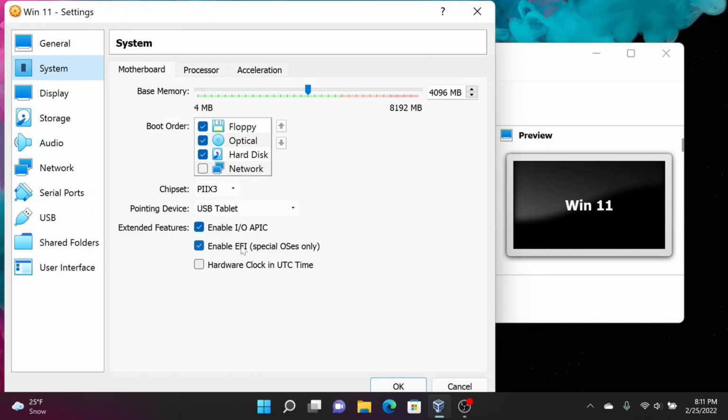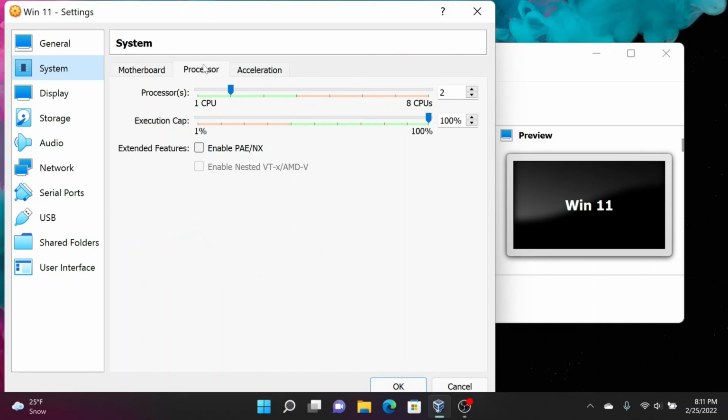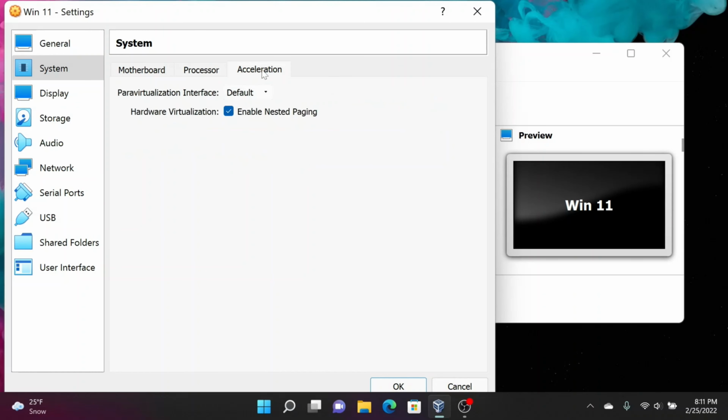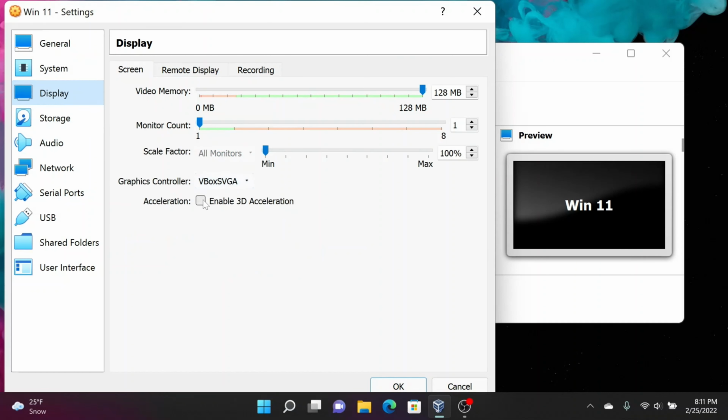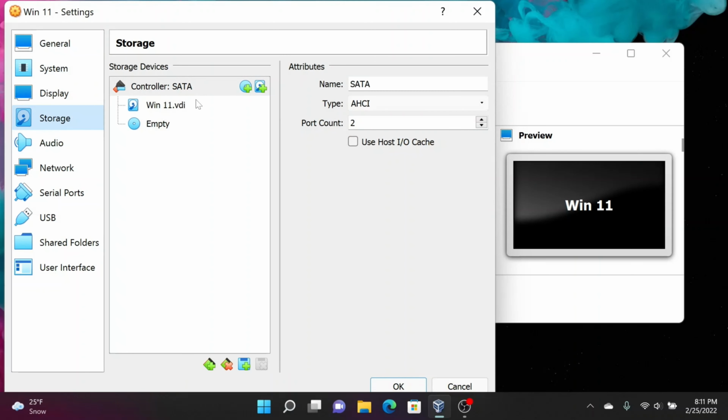So as you can see, EFI has to be enabled. If we come into processor, let's enable that. Let's bump it up to 4 cores. Acceleration is all good. For display, we're going to enable 3D acceleration. We're going to slide our slider all the way up, and I'm only going to have it on the first monitor. Now for storage, this is the important part.